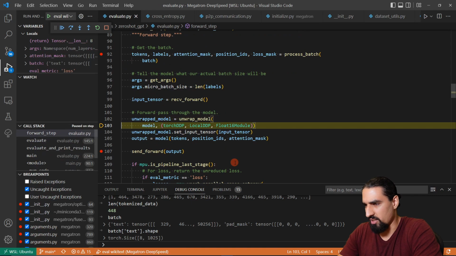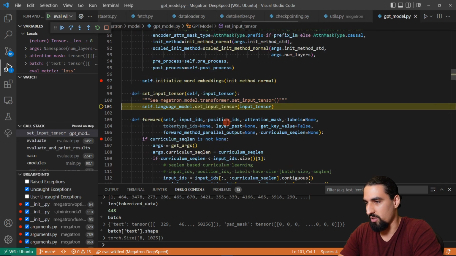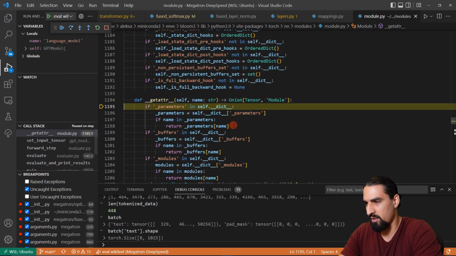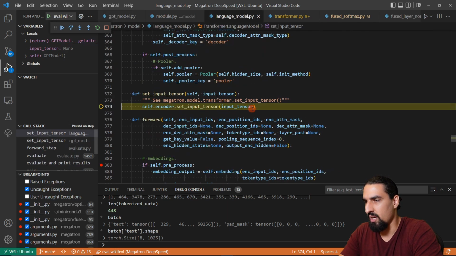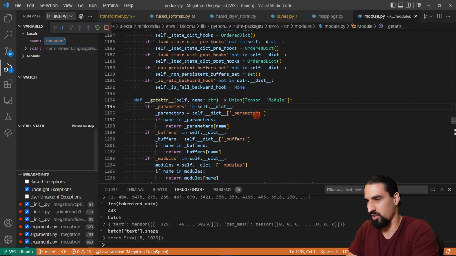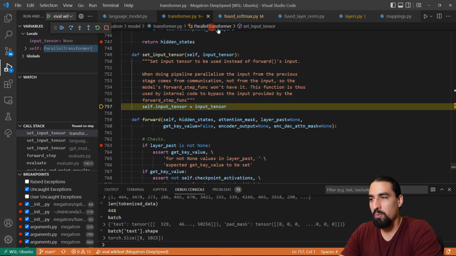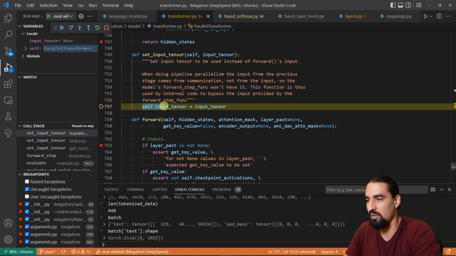Let's continue here. Some unwrapping of the model, not that interesting. Here's the part where we set the input tensor. Let me dig into this. We call the GPT model set input tensor function. Then let me exit this one, and we enter the transformer language model set input tensor. Again, a lot of levels of indirection. Okay, so finally we get to parallel transformer and we set the input tensor to none because we are now in the first stage, at least in the actual setup I have.